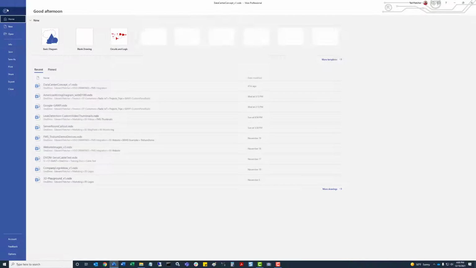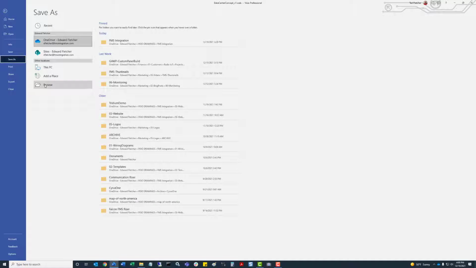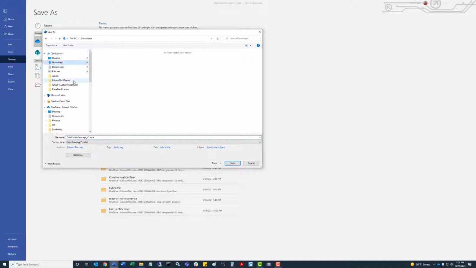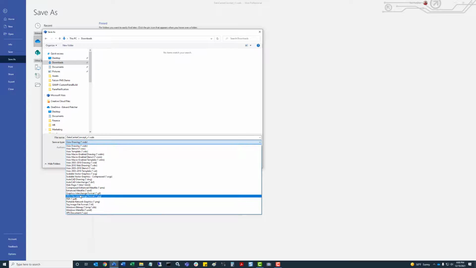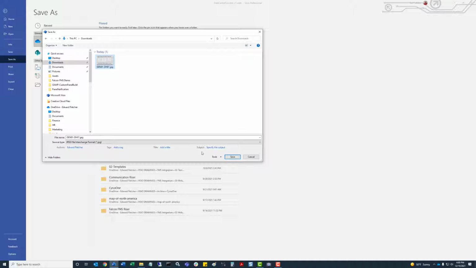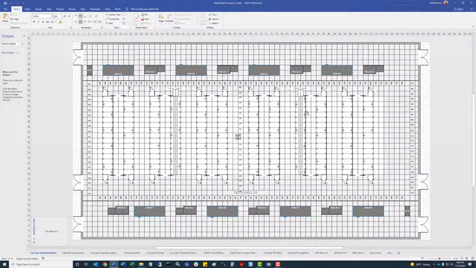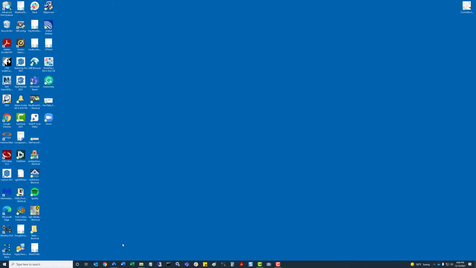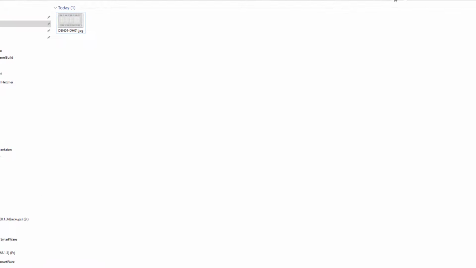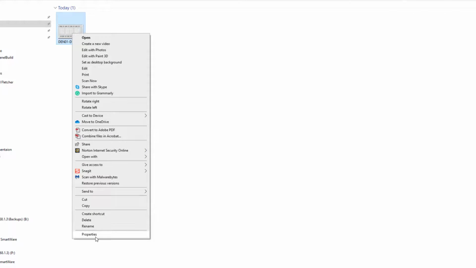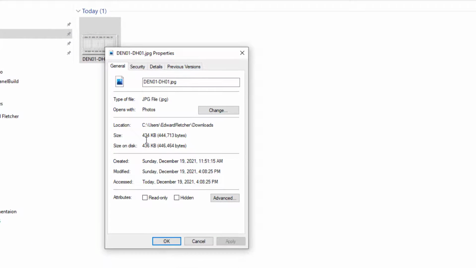One last time: File, Save As, Browse, Downloads, change the type, select the image, select Save, confirm that we're sure. On this, I'm just going to dial it back to 90. Click on OK. A couple seconds to process. That comes down. Now we'll go back into our folder, refresh, Properties, 434 KB.